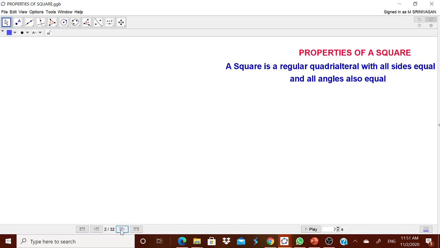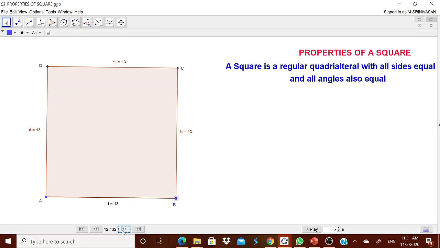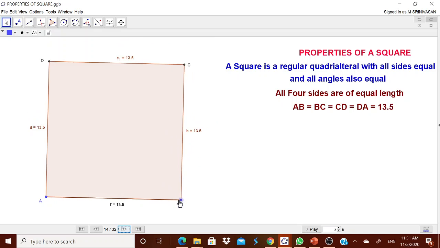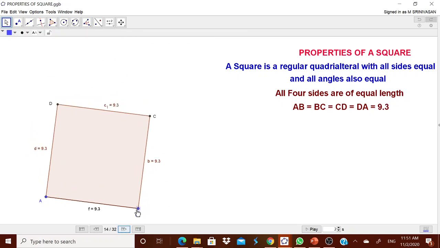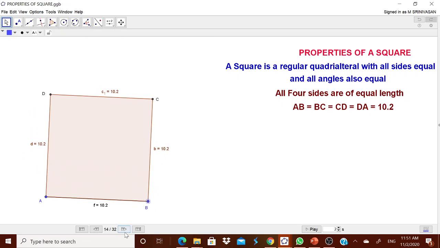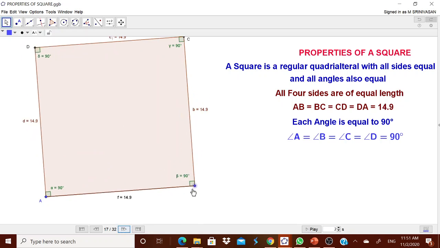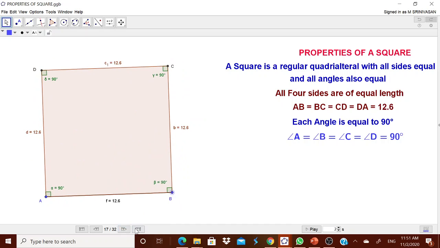First, we will give the definition. Square is a quadrilateral with all sides equal and all angles equal. We will construct an arbitrary square. Then we will try to explore its properties one after the other. All four sides are equal. We'll ask them to come and drag it and then check whether the sides are always equal. Then each angle is equal to 90 degrees. Again, all the angles are 90 degrees. They can come and check it once again.